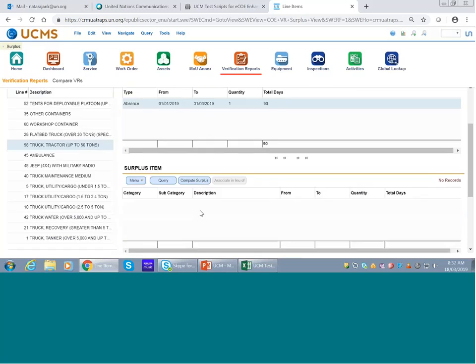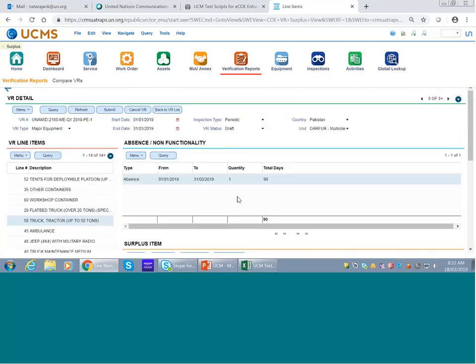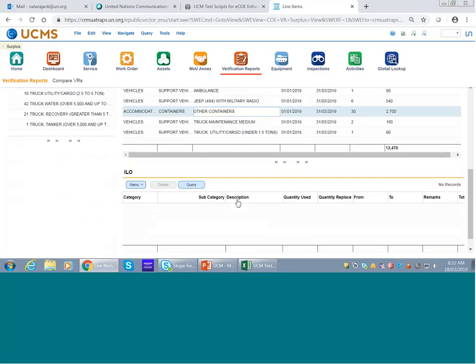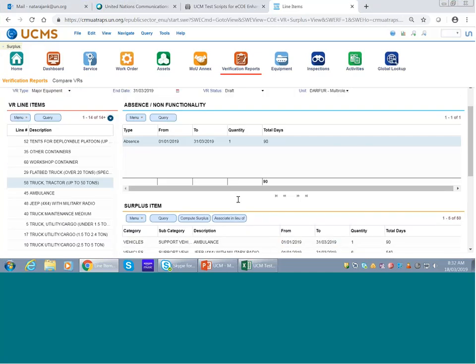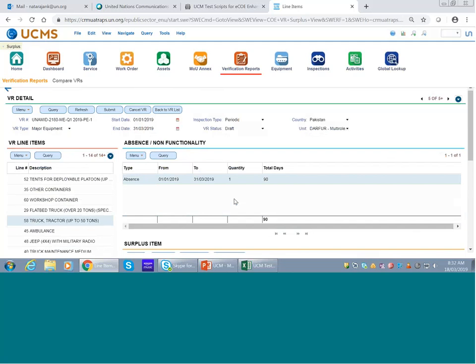Once you highlight this particular record, you can click on compute surplus. Clicking on compute surplus will display the list of all surplus equipment in the current VR period, and you can highlight any of the surplus items and associate it to the ILO in the absence of this equipment. So now I'm associating in lieu of equipment for an absent equipment, and if you do this for the absence, I'm doing an ILO.